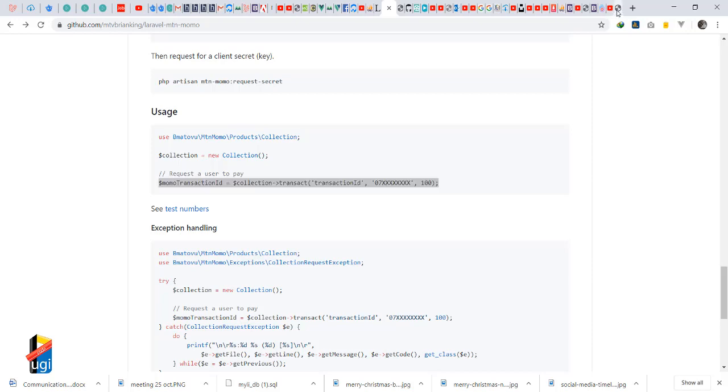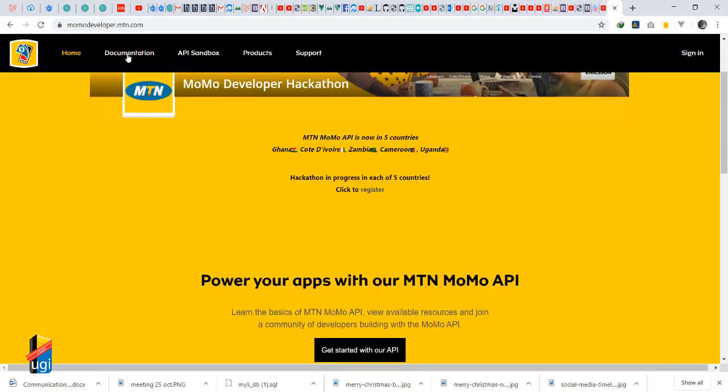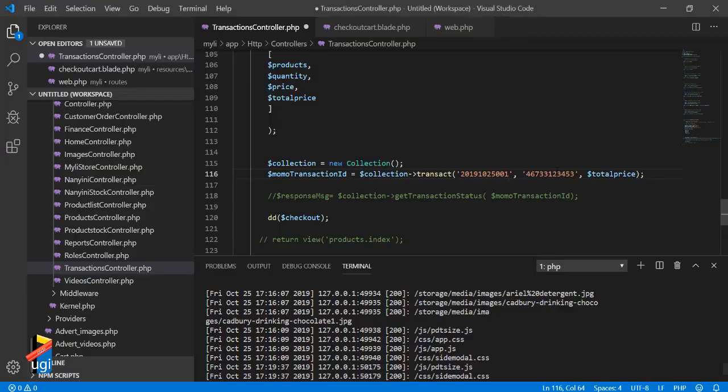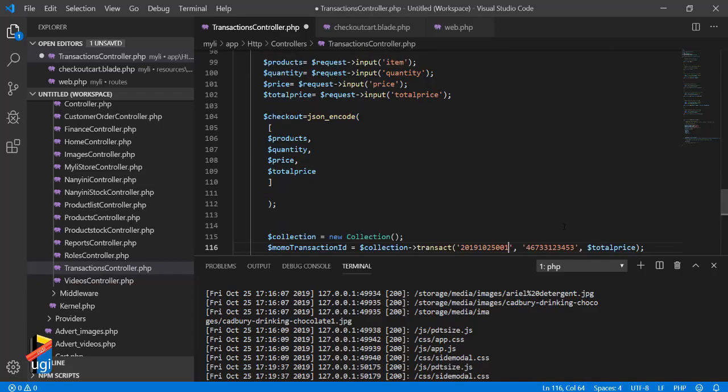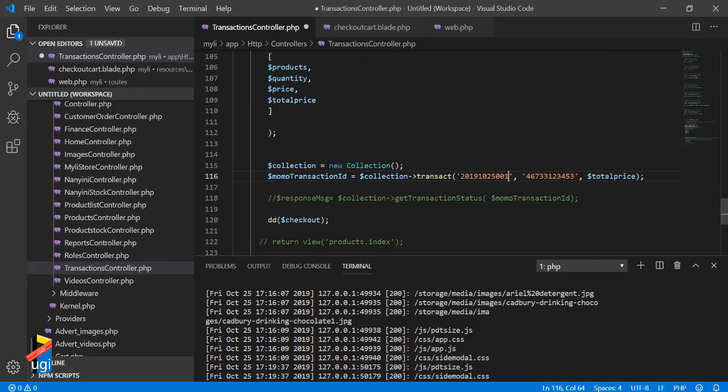Remember the MTN documentation? There is a test number when you go to the documentation. I won't go into that, I don't want to make the video so long. Then that variable, total price, that I brought in here is what I'm referencing here. I'm supposed to get the total price, and then this Momo transaction ID is supposed to bring back something, and that something it brings back is what we shall look at.